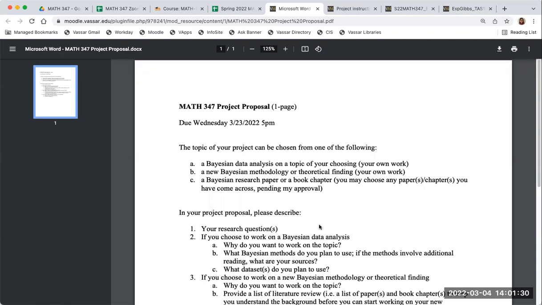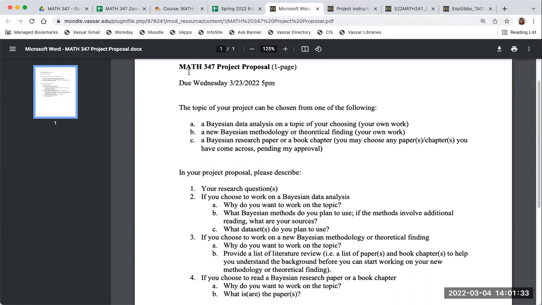Of how you want to do it. So this is the proposal. It's just 1 page of what you want to do, and if you're doing applied work, what kind of data you're going to use, et cetera. So this is due, 1 page, after we come back from the break, that Wednesday at 5 p.m.